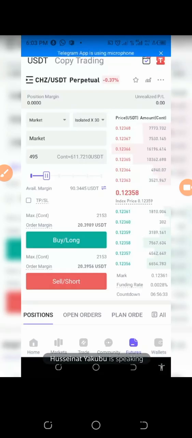I was telling you that there is a difference between isolated and cross. Some signals will come, and they will be the one to specify it, especially if you're using copy trading. Like copy trading, most of them, like on Bybit, usually come with isolated by default. Some signals will come and ask you to use isolated so that you will not be confused. What is the difference between isolated and cross?